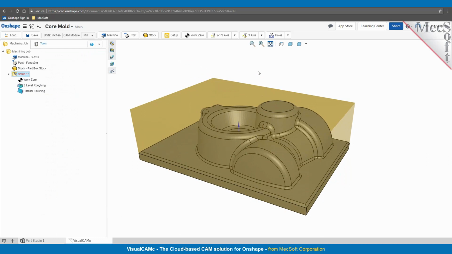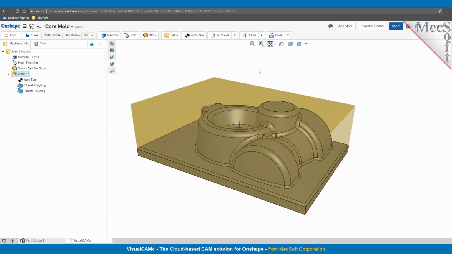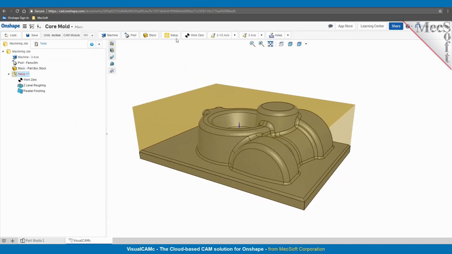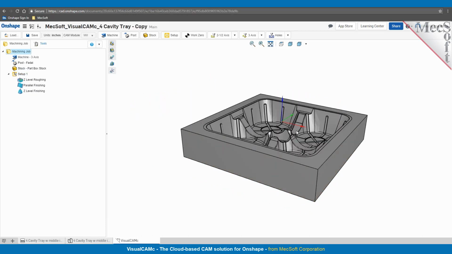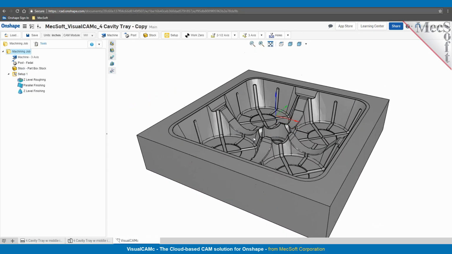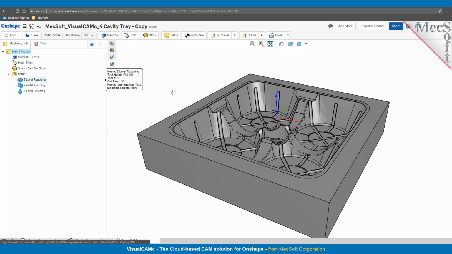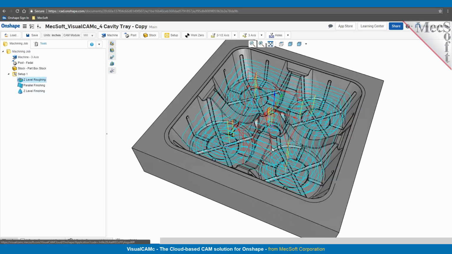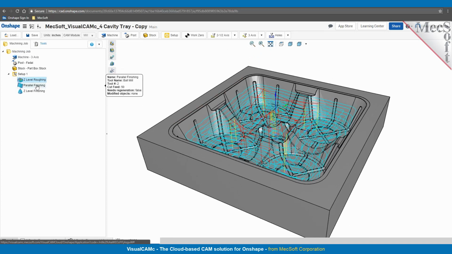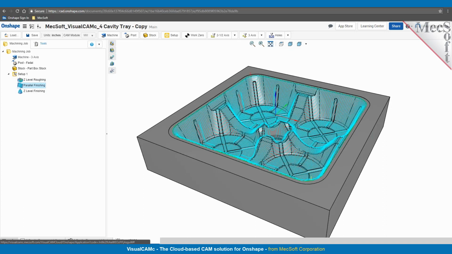Now let's look at a few complex parts in here, and how VisualCAM is able to easily and effectively program these parts. So I have another example in here where it's a cavity mold. We have programmed a few operations like a Z-level roughing operation, which does roughing in levels. We have a parallel finishing operation, which can be used as a pre-finishing or finishing operation. And I also have a Z-level finishing operation in here, which does finishing in constant Z levels.